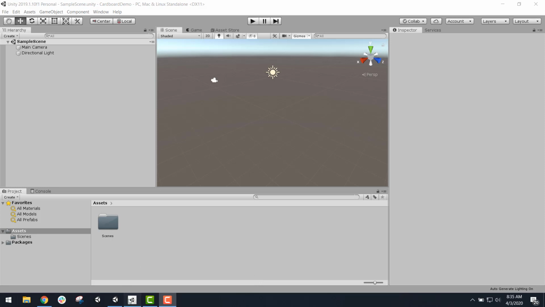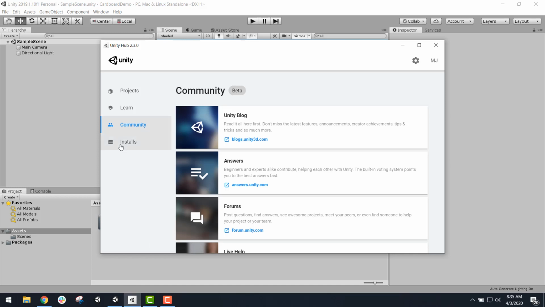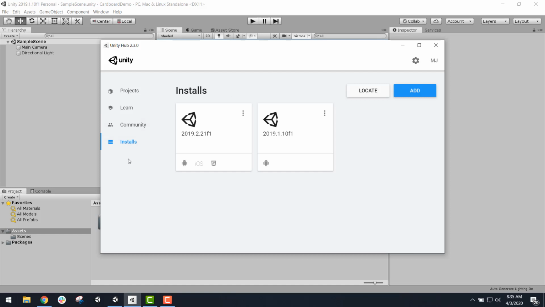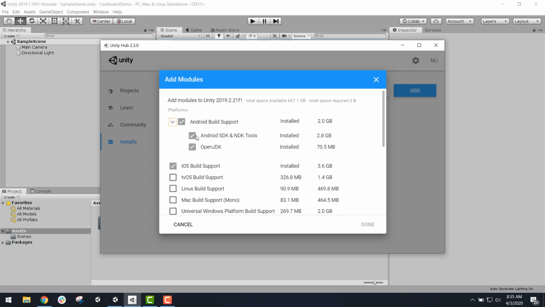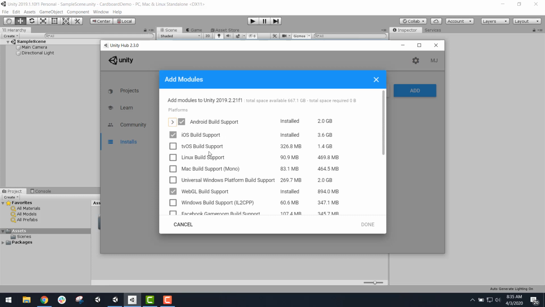So the first thing you want to do to build for Cardboard is to add modules to your Unity to allow you to build for Android and iOS. To do that, you go to the Unity Hub, and on the Installs tab, you'll find the version of Unity that you plan to use. And from the three dots drop down in the corner, you'll choose Add Modules. Here's where you choose Android and iOS build support. For Android, it's important that you toggle open the little caret next to it and check both the Android SDK and the OpenJDK boxes. iOS only has the one checkbox.